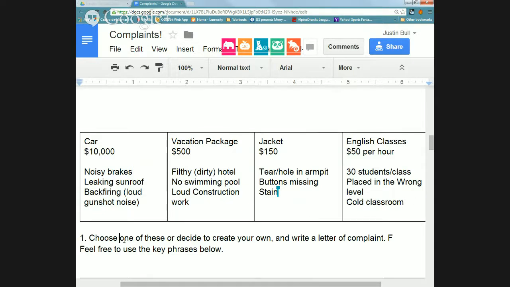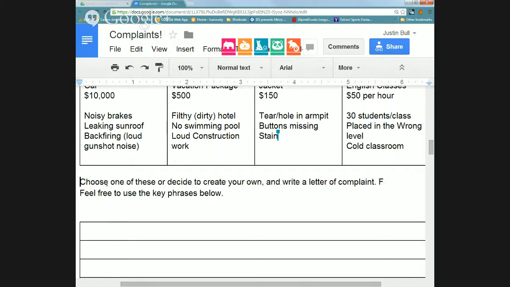Okay, but like I'm writing here, you could choose one of these, or decide to create your own. If you want to make it more realistic, something that you might actually complain about someday. For instance, if you want to practice writing to your internet service, Michael, go ahead. Okay. So I want you to write a letter of complaint and feel free to use any of the key phrases below. All right?